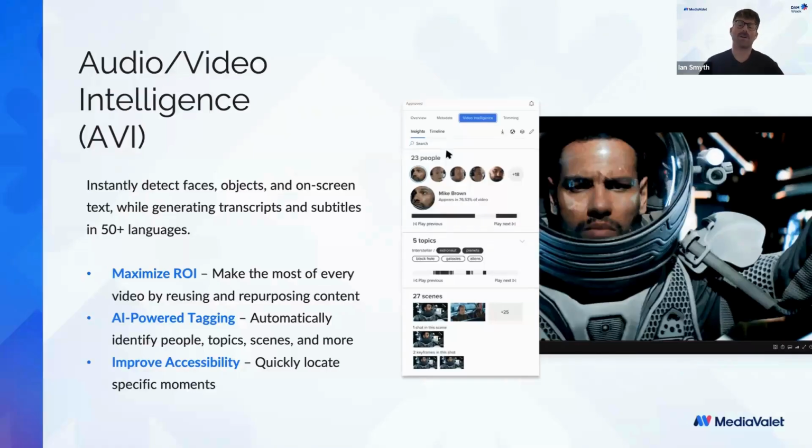So this is where artificial intelligence kind of comes into play. More specifically, our audio video intelligence, or AVI for short, powered by Microsoft's significant investment into AI, artificial intelligence. So AVI ensures your entire video can be easily discovered, used, and shared. It recognizes tags, people, objects, text, and more, as well as auto-generates transcripts and subtitles in over 80 different languages. This ensures that all users can find specific videos as well as find those precise clips and moments within seconds.